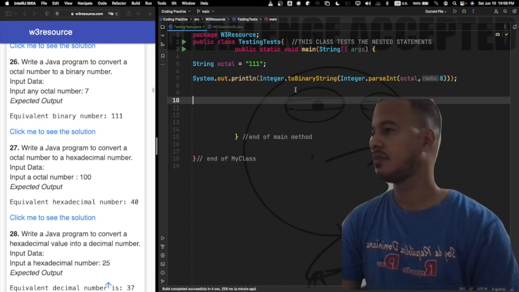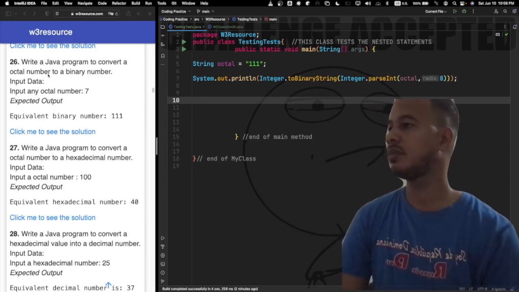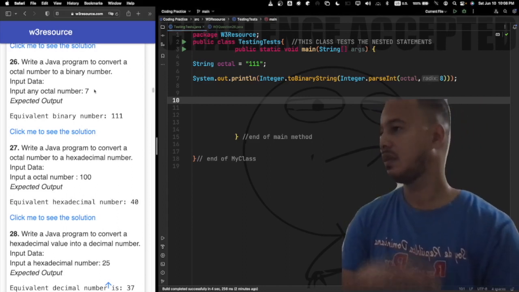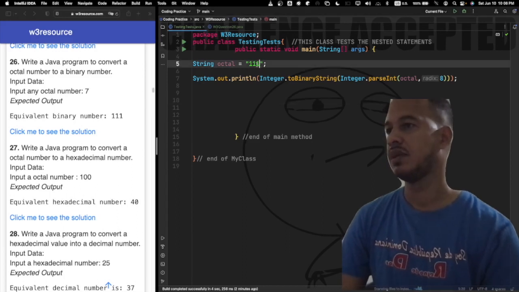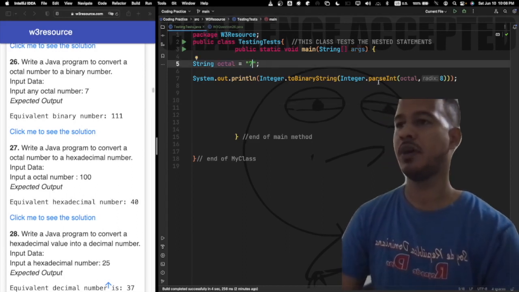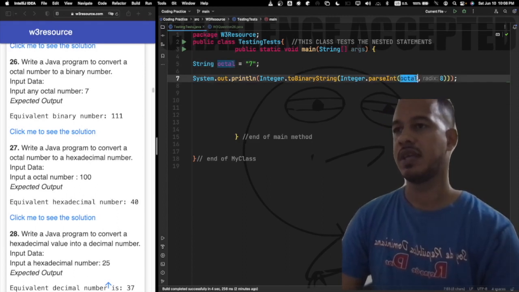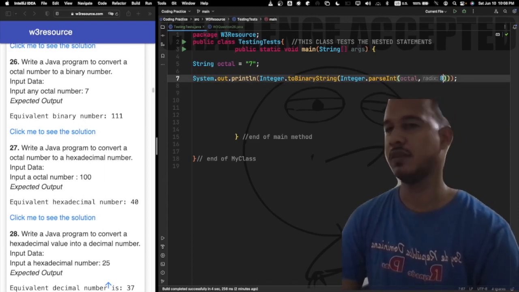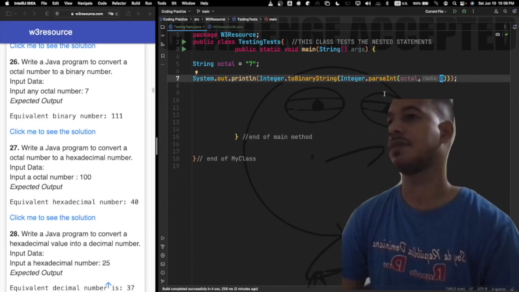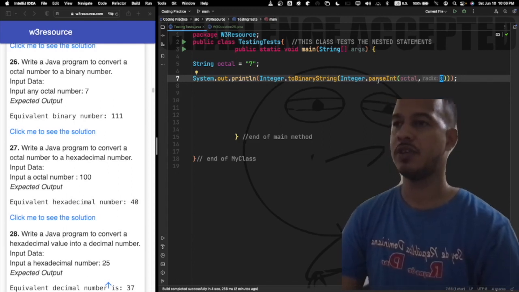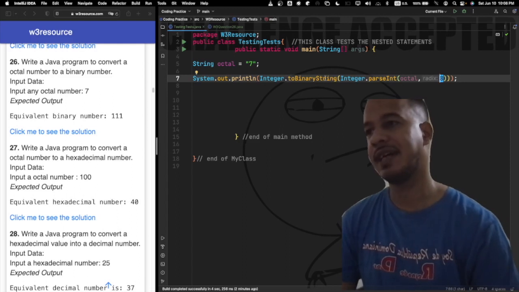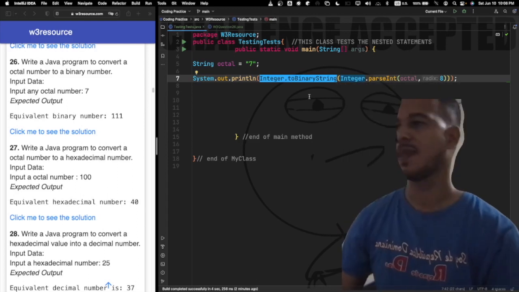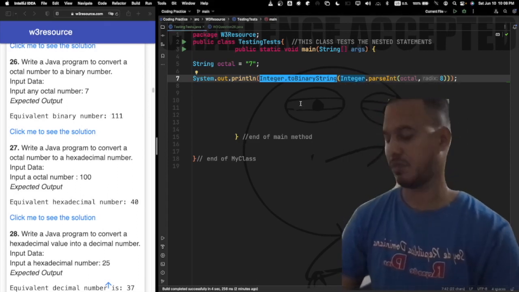So let's take a look. Write a Java program to convert an octal number to a binary number. So I'm using the octal here. Let's use input any octal number. In this case it is 7. As I mentioned before, the parseInt takes a string right here, and then you have to let it know what kind of number you're taking. In this case, it is an octal. Okay, so the base is 8, radix is 8. And then it's going to take whatever it returns, which is a decimal, and this function is going to take the decimal as its argument and turn it into a binary number. So it should return 111.